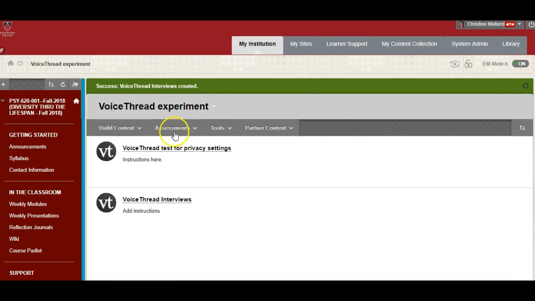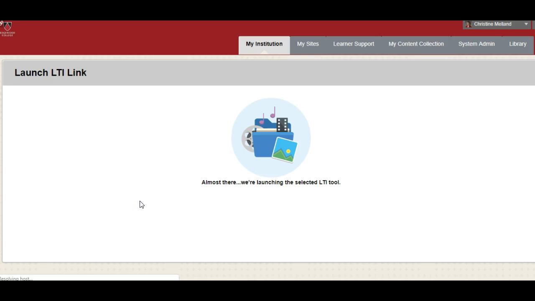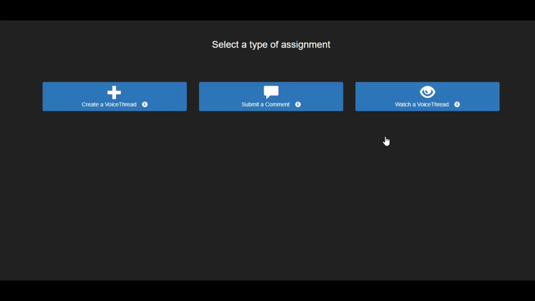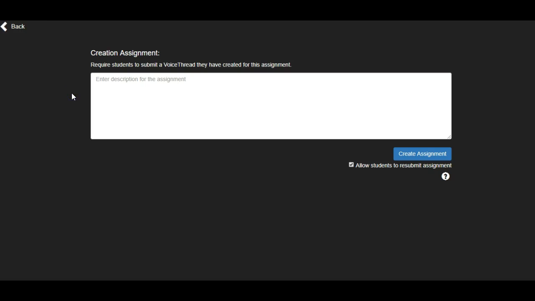Now comes the second part, and that is going into the link. In this case, I'm going to have you go through Assignment Builder instead of these two views over here. Go to Assignment Builder and enable that. Click on that. Now, what you'll notice is VoiceThread wants to know what kind of assignment: create a VoiceThread, submit a comment, or watch. In this case, you're having students create a VoiceThread, so you click on that.